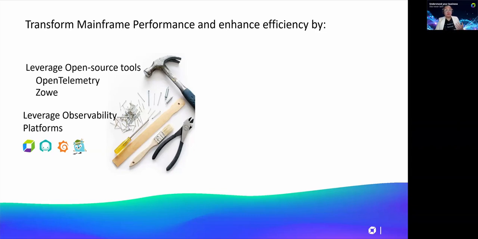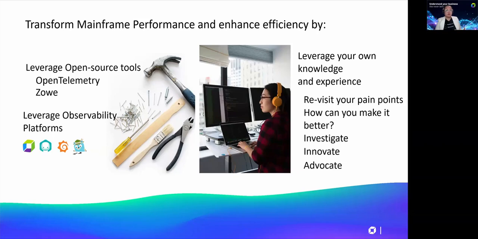And another thing that you can leverage to transform mainframe performance and enhance efficiency is to leverage your own knowledge and experience, and you don't take that for granted. Actually, your knowledge and experience is very, very important, and you have something to contribute. I was able to use my experience when I was a sysop, when I was a COBOL developer. I was able to use all of that and to think of use cases on how I could help the customer better.